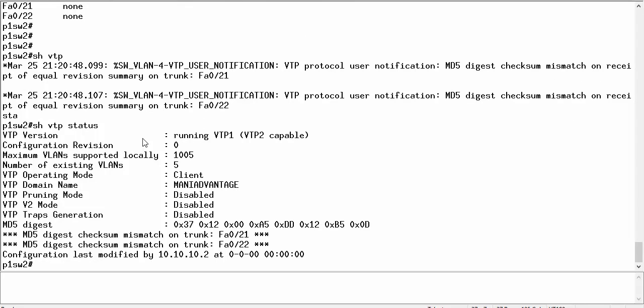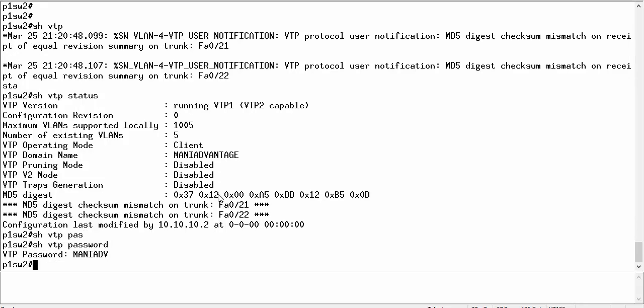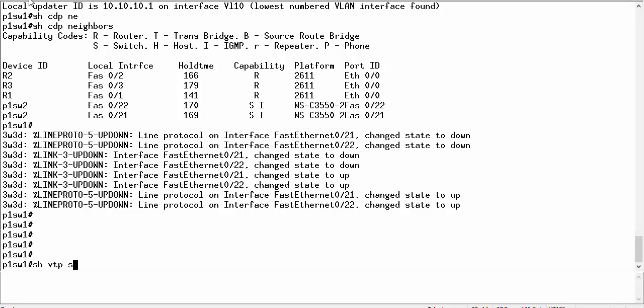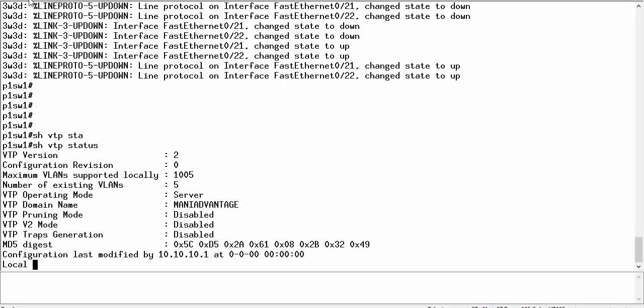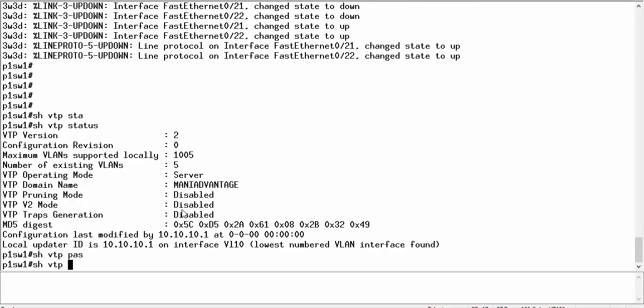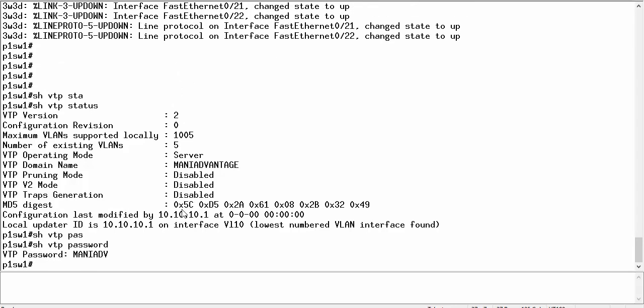Show vtp status. Our VTP is not synchronized for whatever reason. Manyadvantage, that's right. I'm looking at the domain name. Show vtp password, manyadv. Let's check here. Show vtp status, manyadvantage. Show vtp password, manyadv. So let's create the VLANs and see whether this does anything.